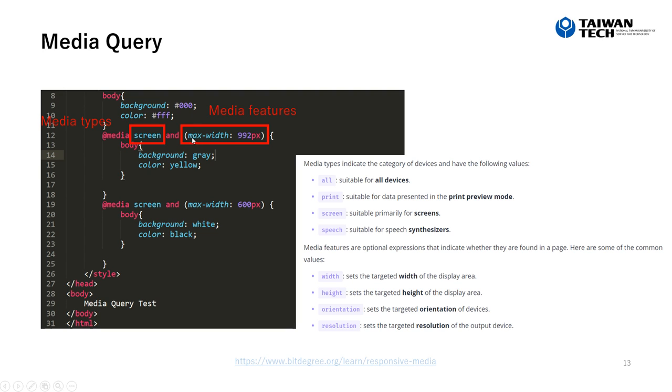Okay, so I will see, if today this body, the background is this color, so if the width becomes larger or becomes smaller, that will change the color. And if the size is lower than 600, the color will change to white. So everything will still change. So that is about media query.